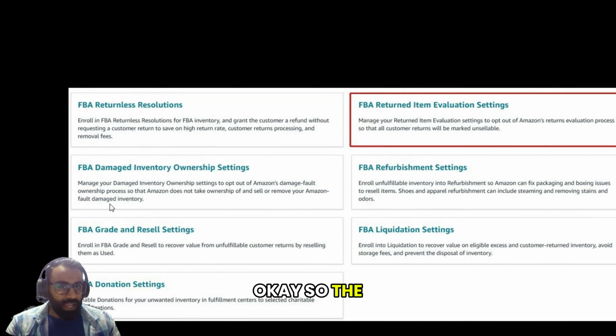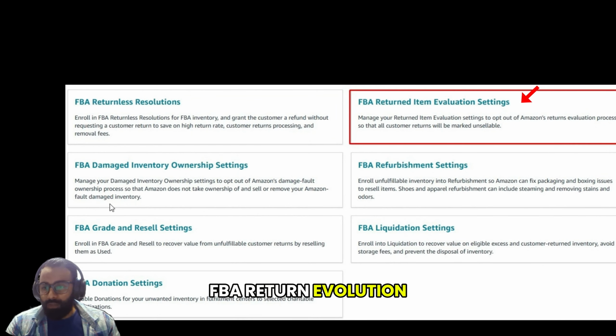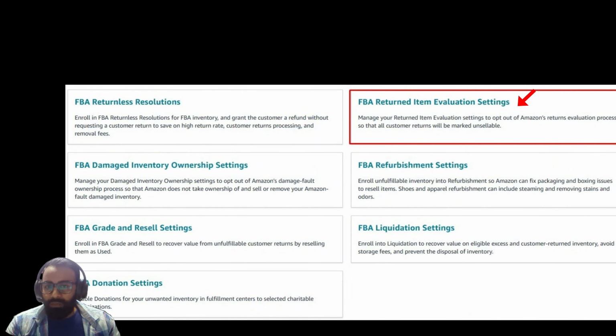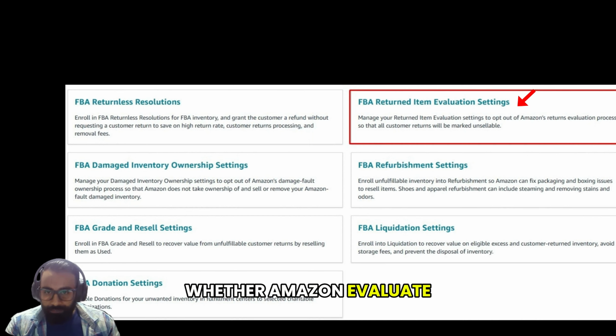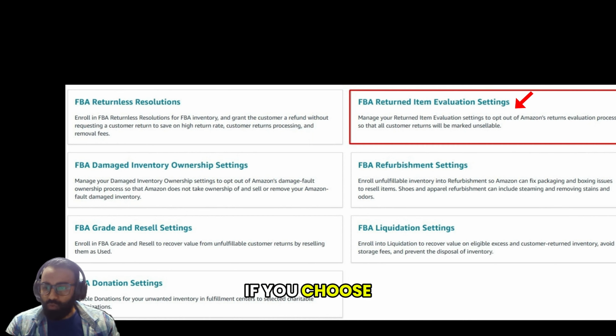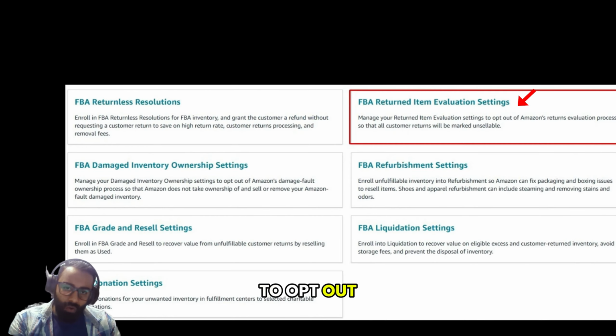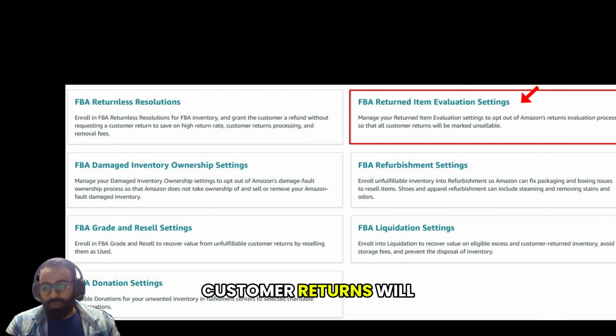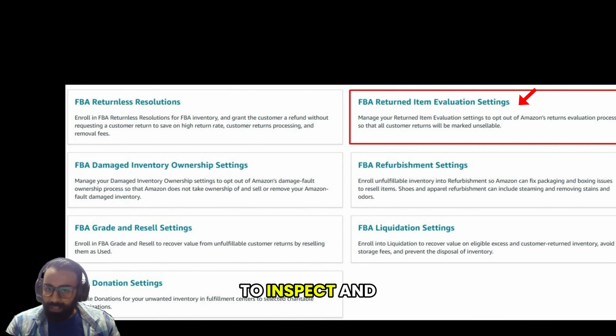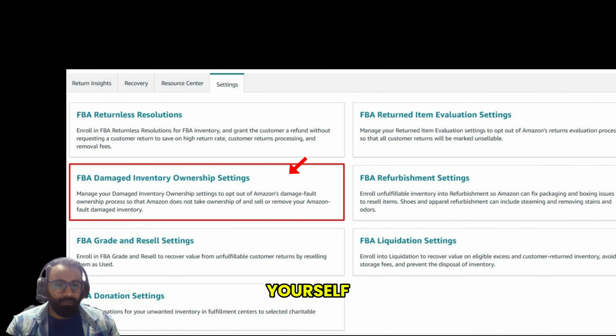Okay, so the next one is the FBA return evaluation setting. With the FBA return item evaluation setting, you can manage whether Amazon evaluates your returns. If you choose to opt out, all of your customer returns will be marked as unsellable, which can be useful if you prefer to inspect and handle all returns yourself.